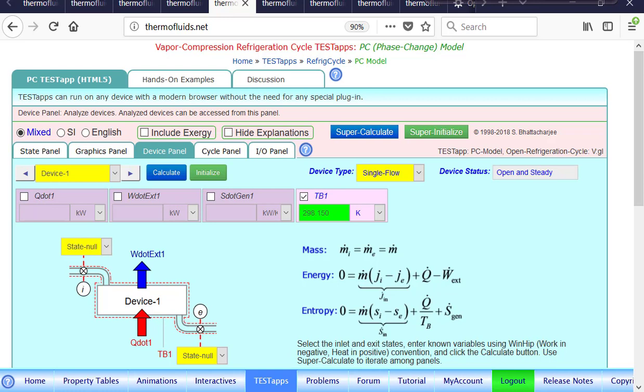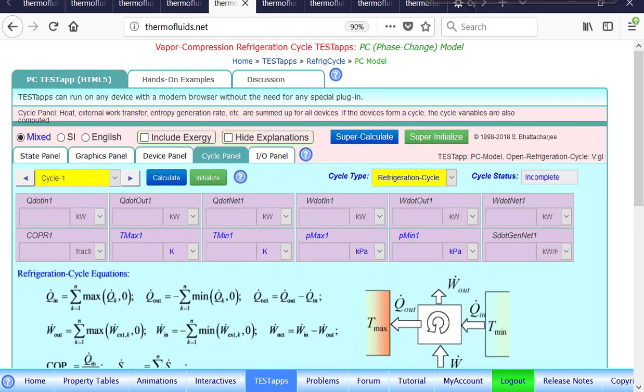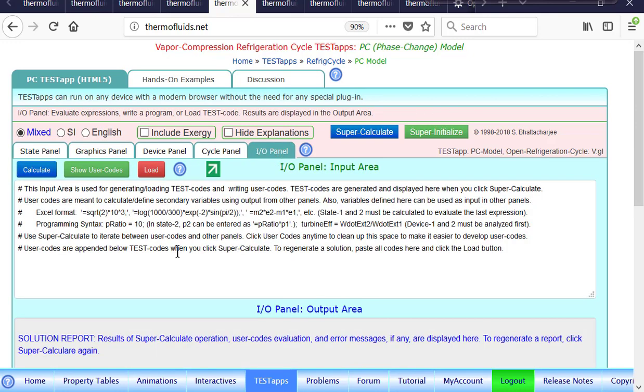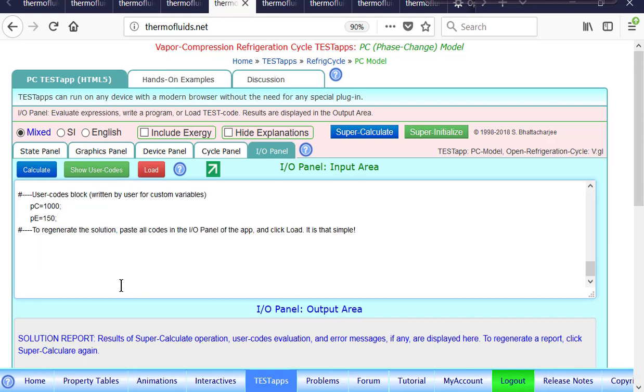Device panel, you'll notice that it is exactly the same as any open steady device analysis panel. And the cycle panel is where it differs slightly, because when it puts together all the devices, instead of efficiency, it calculates the COP, for instance. So we'll go and reproduce the solution I'm putting in the test code.